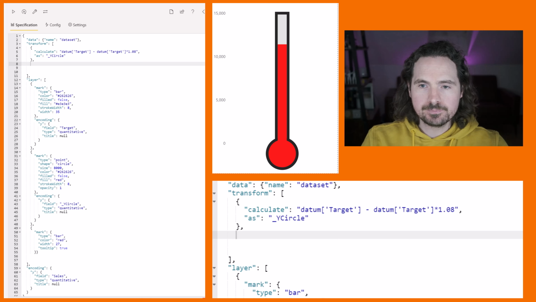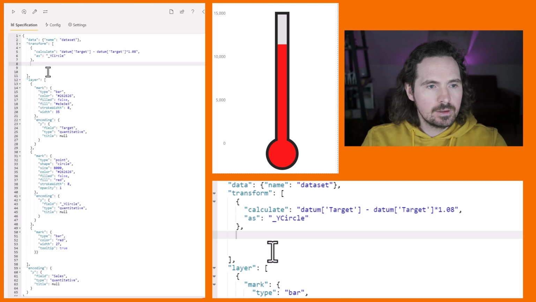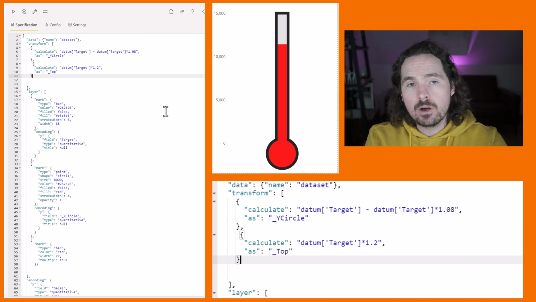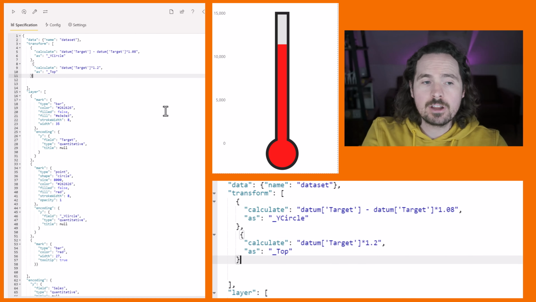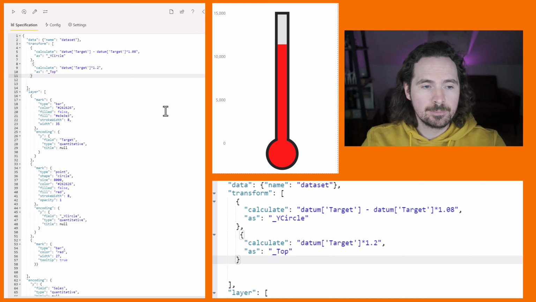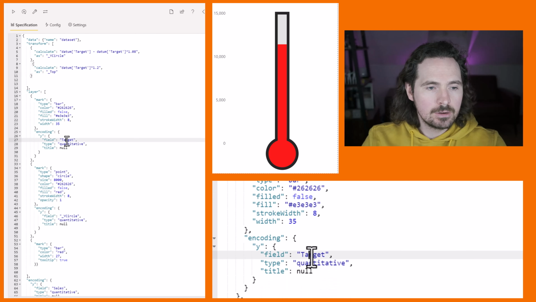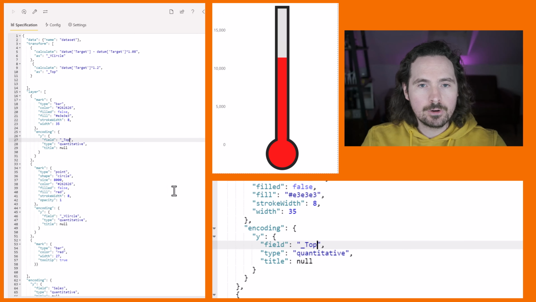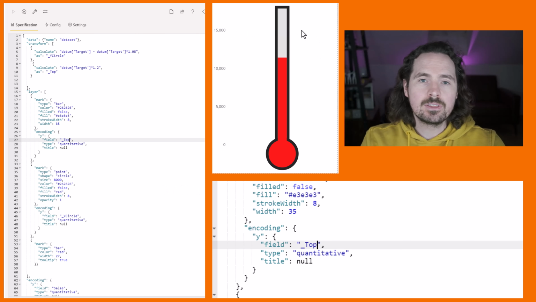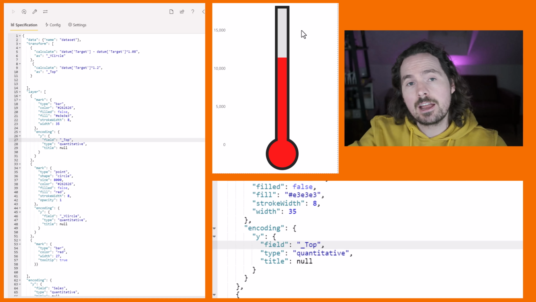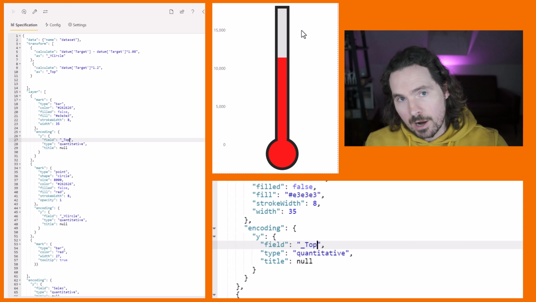So what I'm going to do here in my calculate, I'm going to have calculate datum target times 1.2. So target times 1.2. And the name of that calculation is going to be underscore top. So now when I change this bar, the field is no longer going to be target, it's going to be underscore top. And it's going to push up. See, now the top isn't 15,000, 15,000 being my target. It's higher. It's 15,000 times 1.2. And that allows us some space to go above our target, but not go out the top of the thermometer.